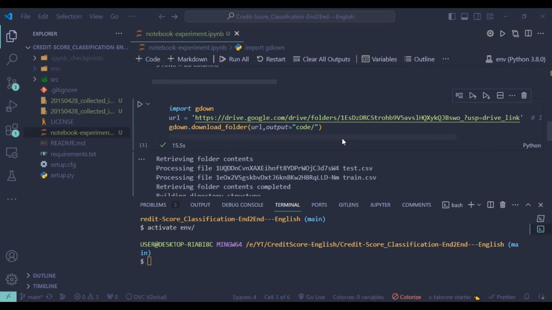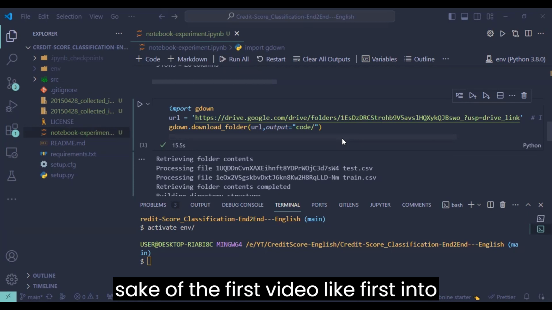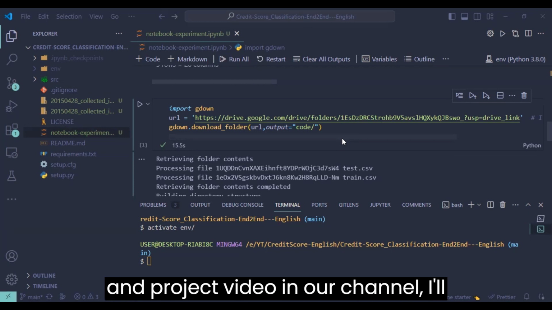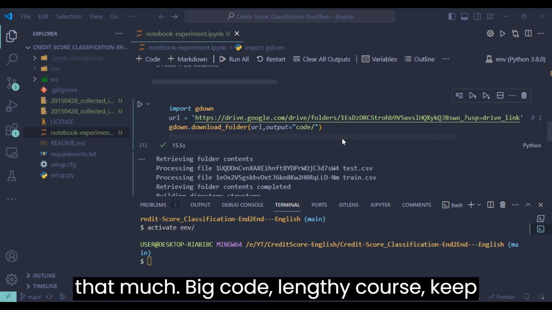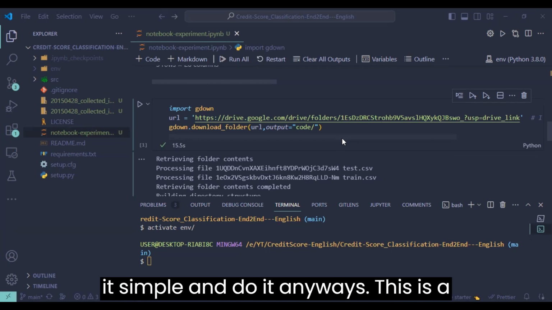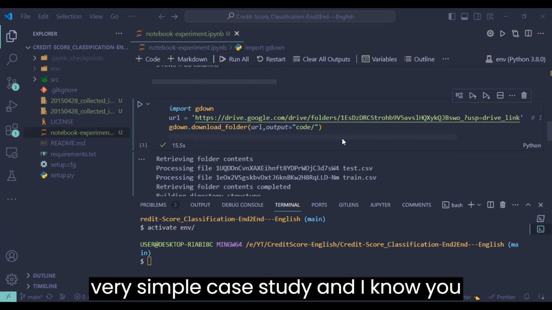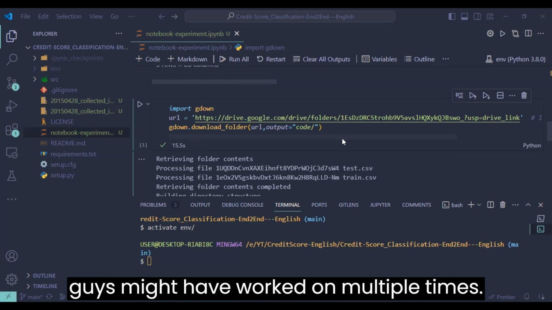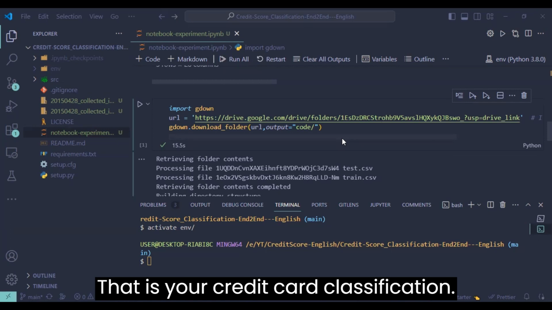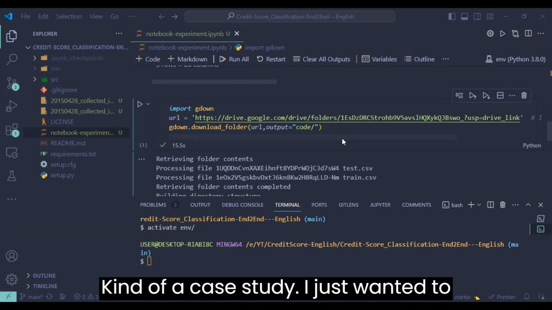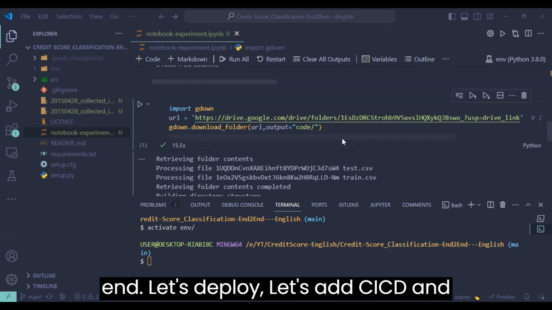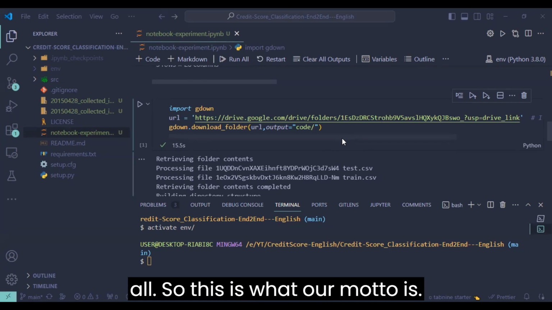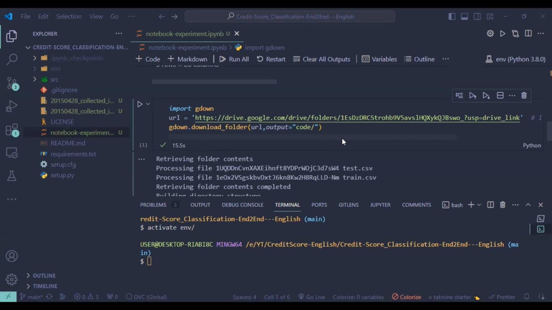So for the sake of the first end-to-end project video on our channel, I'll try to keep things simple. Won't write that much big, lengthy code. Keep things simple and do it. Anyways, this is a very simple case study, and I know you might have worked on it multiple times. That is your credit card classification kind of case study. I just wanted to show how you can make it proper end-to-end. Let's deploy it. Let's add CI/CD and all. So this is what our motto is.